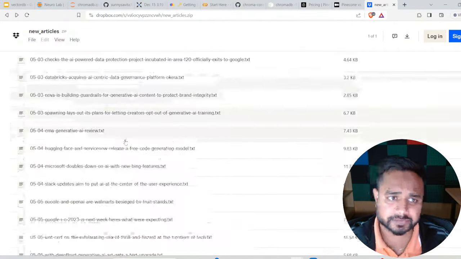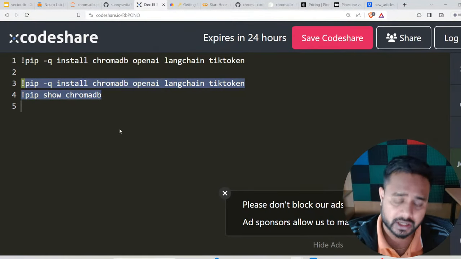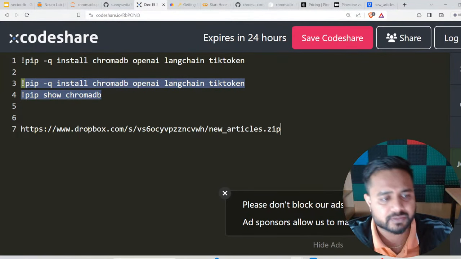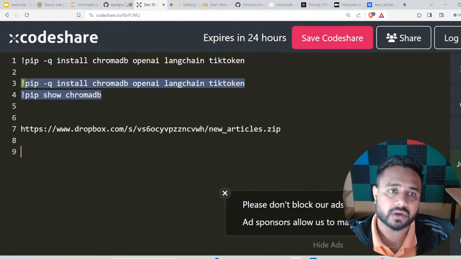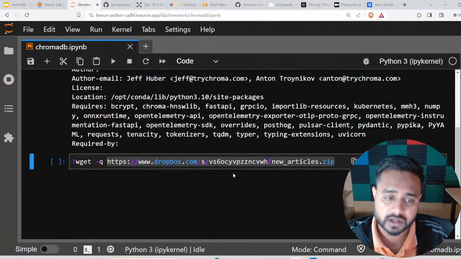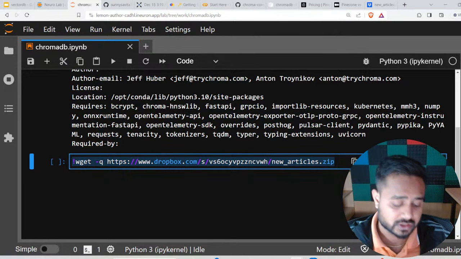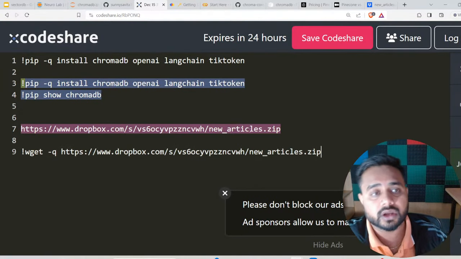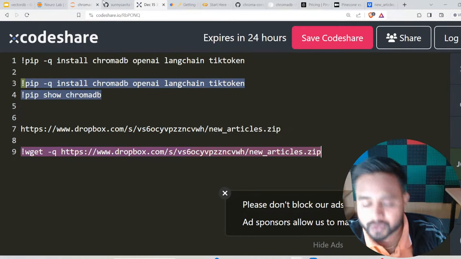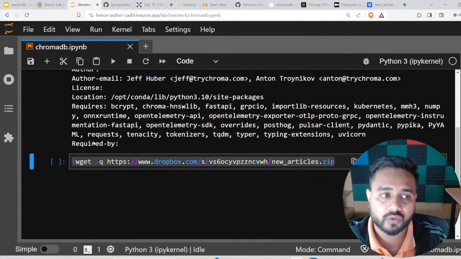Now here, this is the data. Now let me give you the data link over here by running this particular command. So this is the data link, and here is a command, guys. Where is the command? This is the command. So by using this particular command, you can install the data, or you can load the data, or you can download the data into your local workspace.